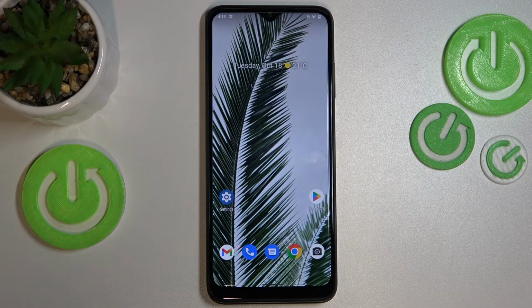Hi everyone, in front of me I've got T-Phone 6 Pro and let me share with you how to show battery percentage on the status bar in this device.